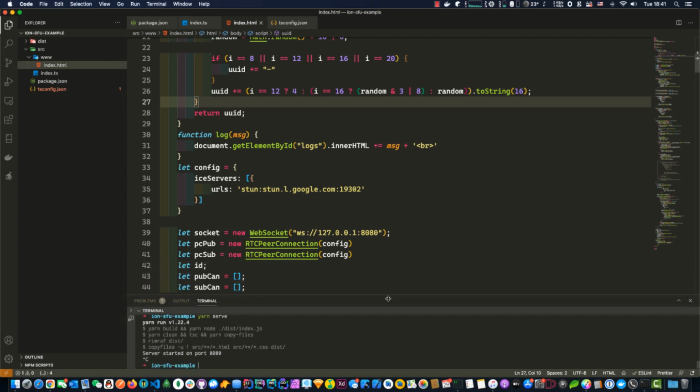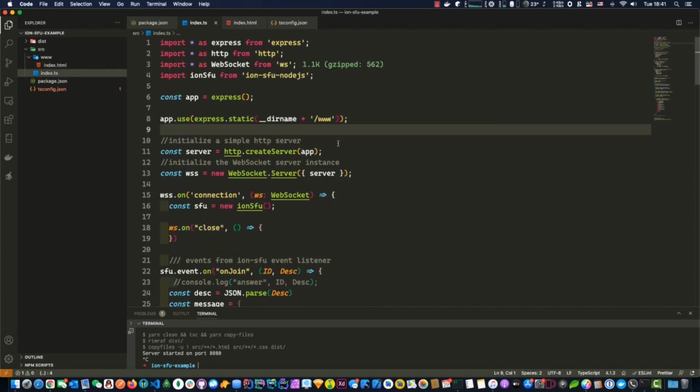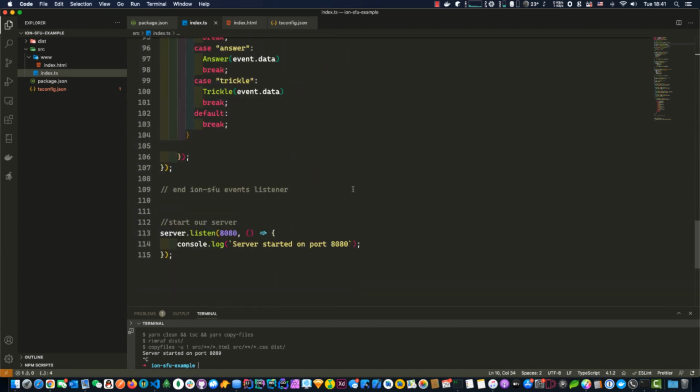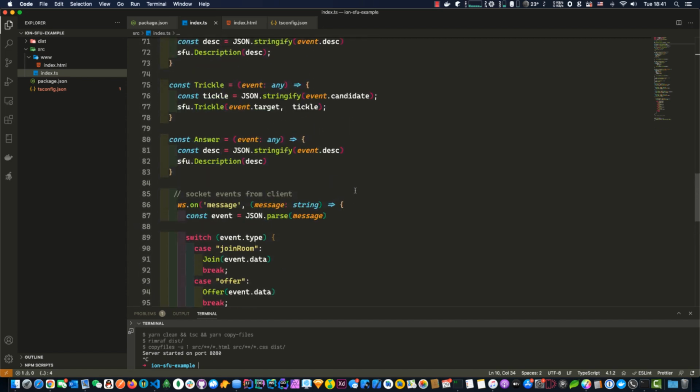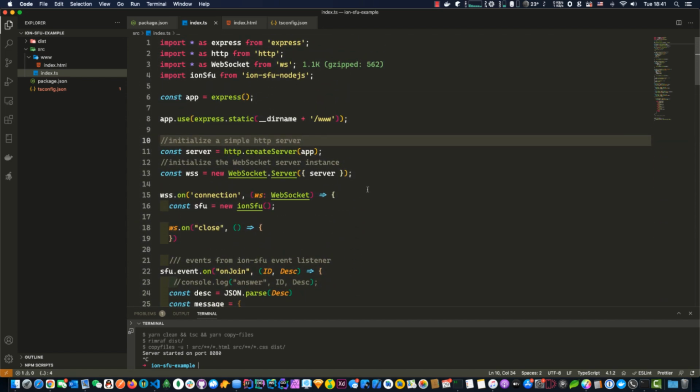Okay, so that proves how easy it is to develop yourself a multi-party conference with the help of my ION SFU Node.js plugin. You see, with all the spaces and everything, there's probably only about 60 odd lines of code that you need to get yourself an SFU.